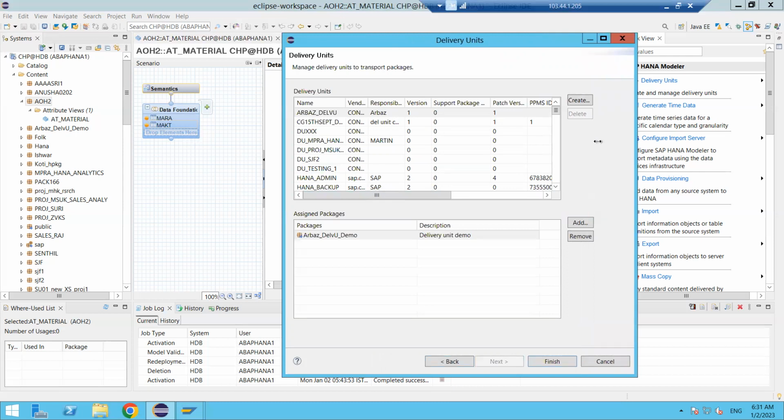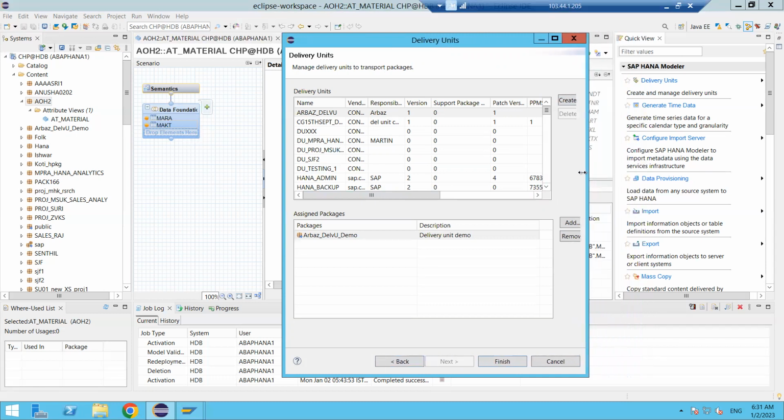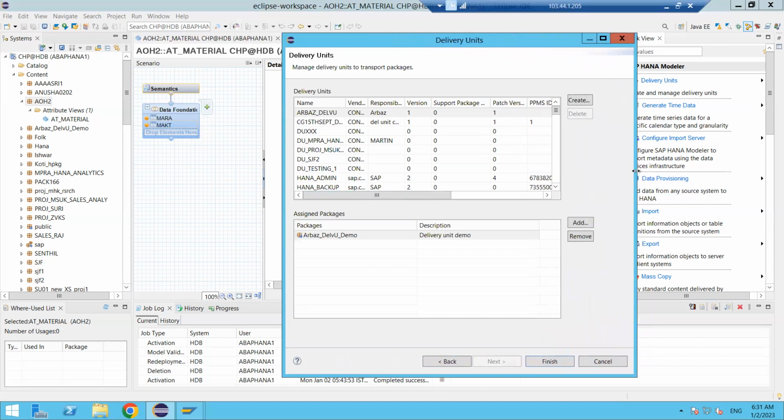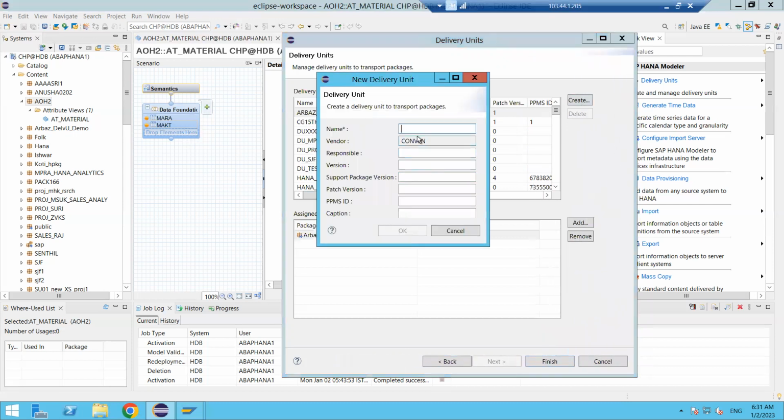So before that, I will create a delivery unit here. Okay, one new delivery unit I will create here. So click on the create button. Sometimes you will see the screen like this, so you cannot see the create button here. So you have to expand this one and click on the create button and enter the delivery unit name.